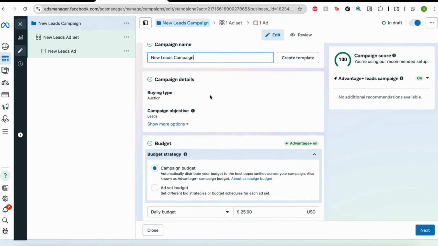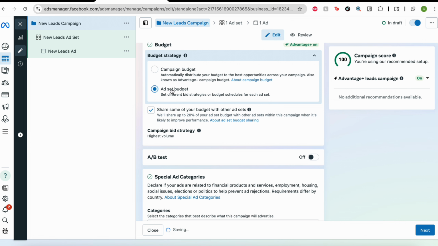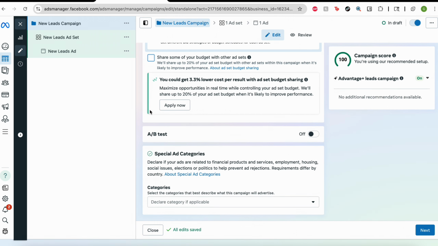But we're going to scroll down, and this is super important. We want to do an ad set budget because if we ever test new ads, we like to put each of our ads that we split test against each other in their own ad set. All that means is we're setting the budget in a way that we can control it more. Share some of your budget with other ad sets. We don't like to do that. A/B test, we're just going to be launching one ad, and there's no special ad categories.